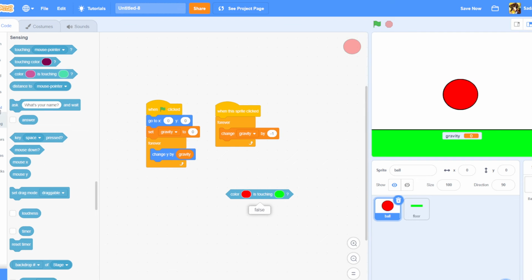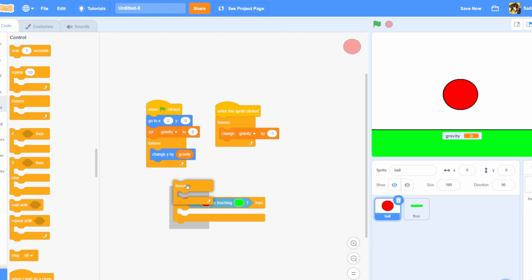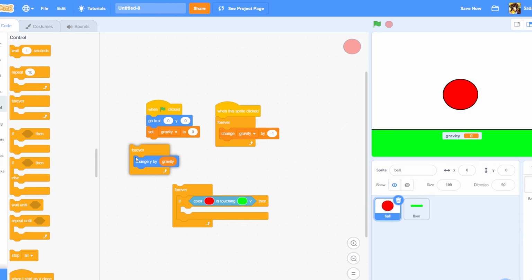So now we're also going to head to control, and we're going to grab an if-then statement. So pretty much, it's always going to be running this. So we're also going to put this in a forever loop. So forever, it's always going to run this. So let's take this out and let's put this forever. Actually, let's keep that back.